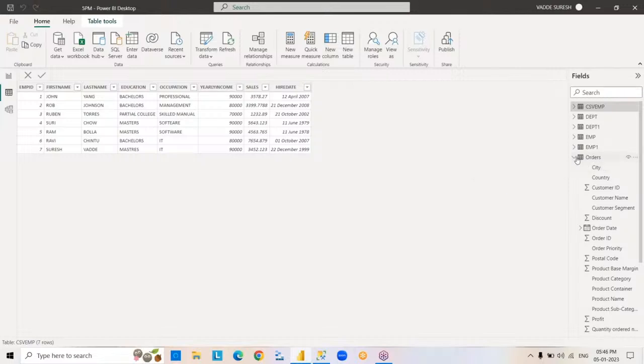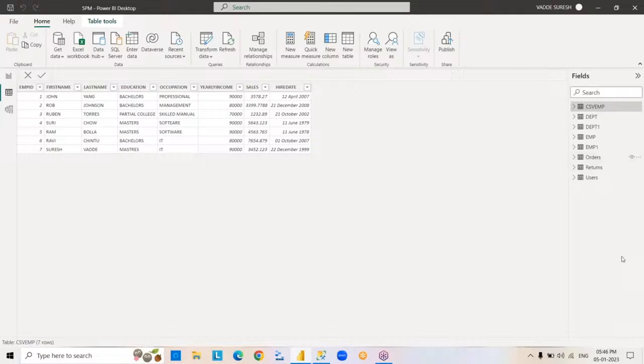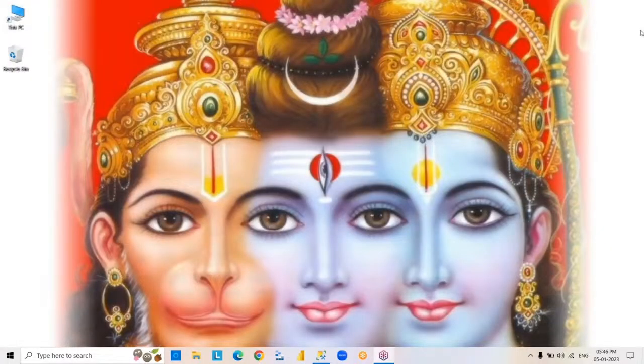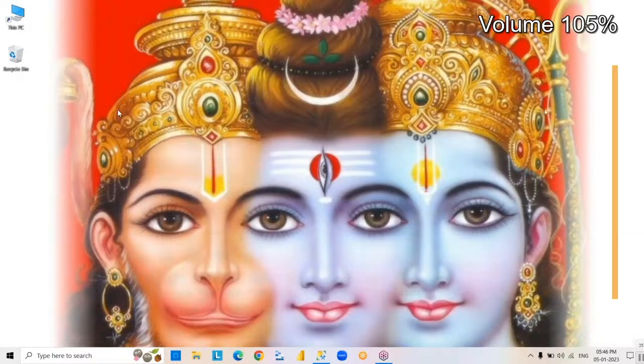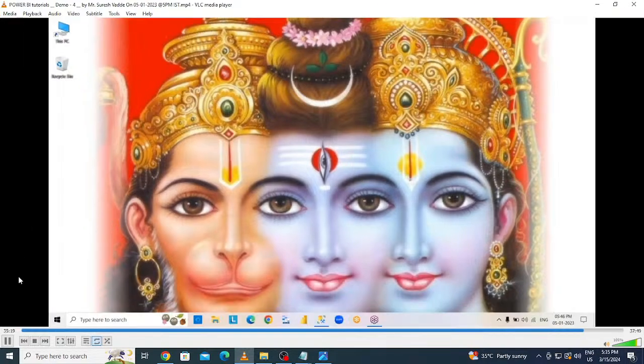And in the same way, we have to go for SQL installations also. Then I will share these files with you. Whatever files I used now for copying data, different files, I'm going to share those files with you.